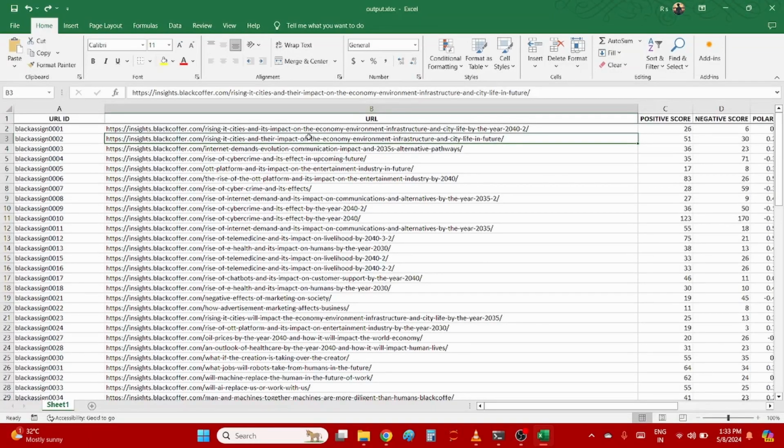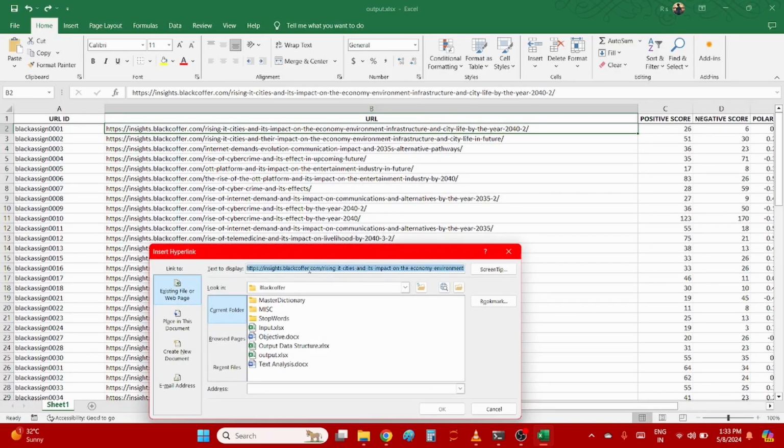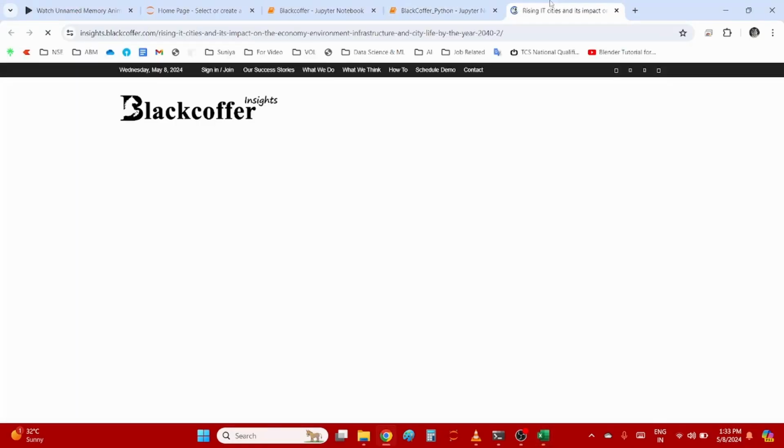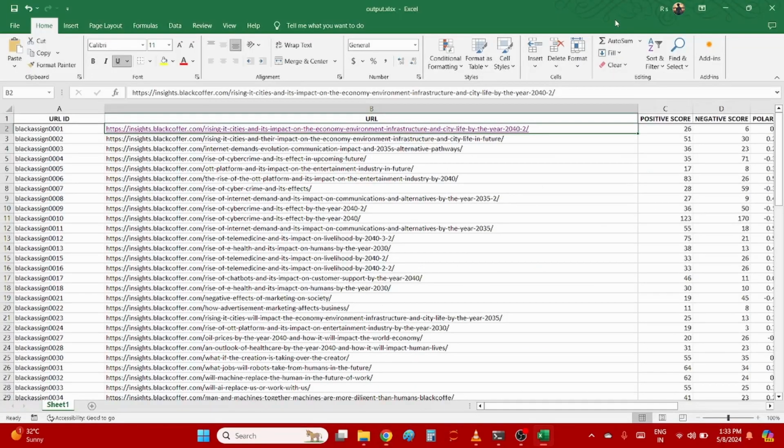As you can see, there is a link, but these links are not opening. First option is to go on links, copy the text to display, and then paste on the address. Okay, so now we get a link to our URL.